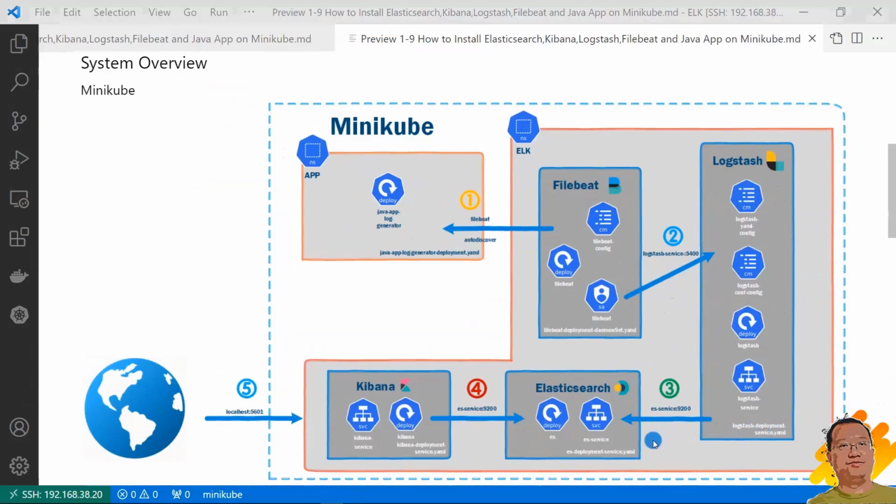Next, Elasticsearch. To simplify my demo, there is no Elasticsearch cluster and no Elasticsearch high availability. Elasticsearch has one deployment resource and one service resource. The service port is 9200. The YAML file is es-deployments-service.yaml. The last resource is Kibana. Kibana has two resources.